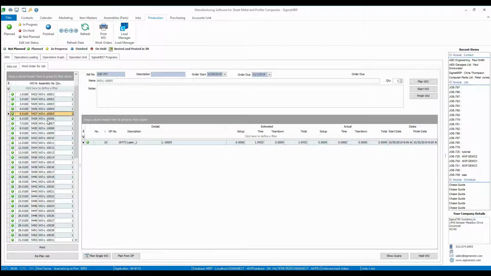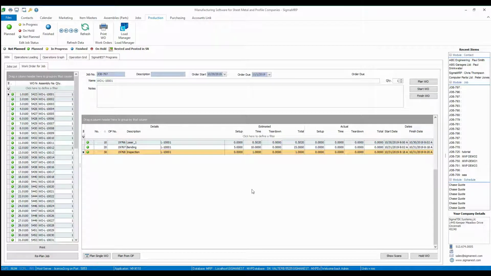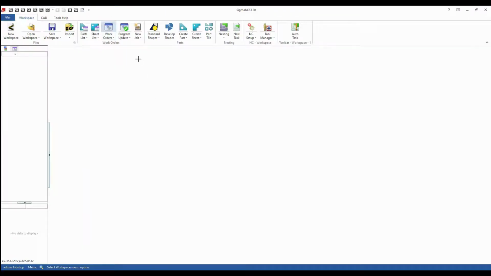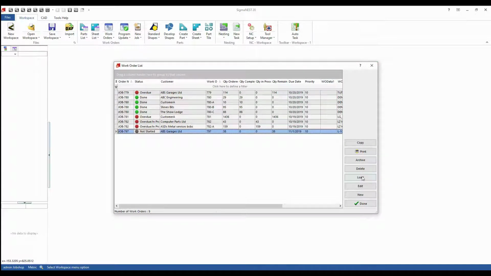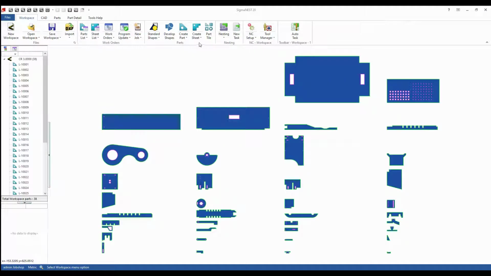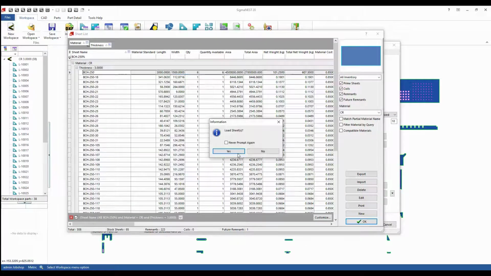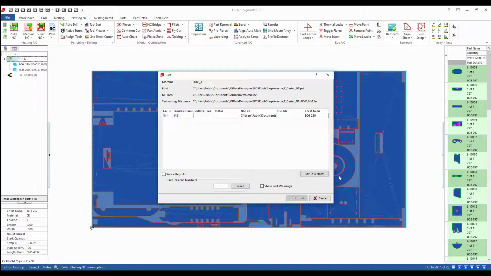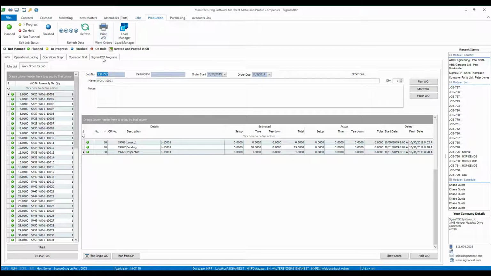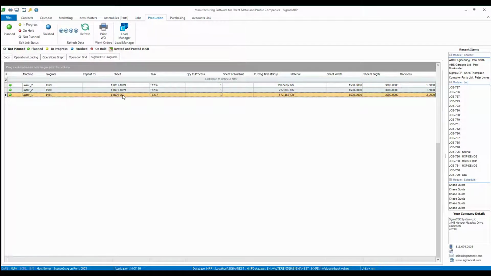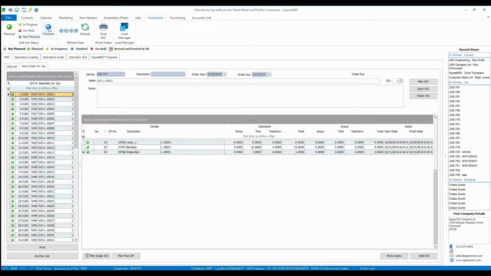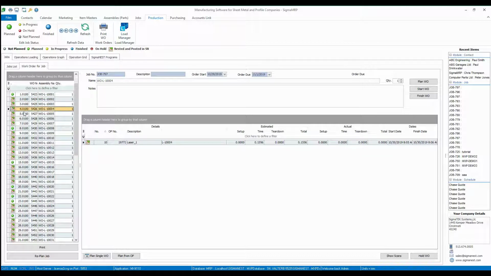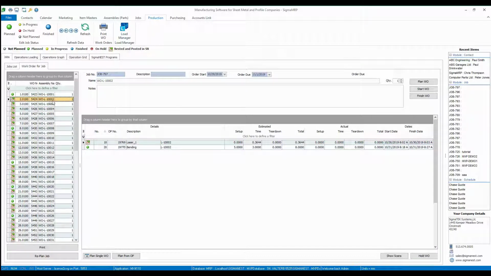In operations, all job parts viewable for status tracking. Work orders are processed in SigmaTEK. Item status for SigmaTEK parts is updated.